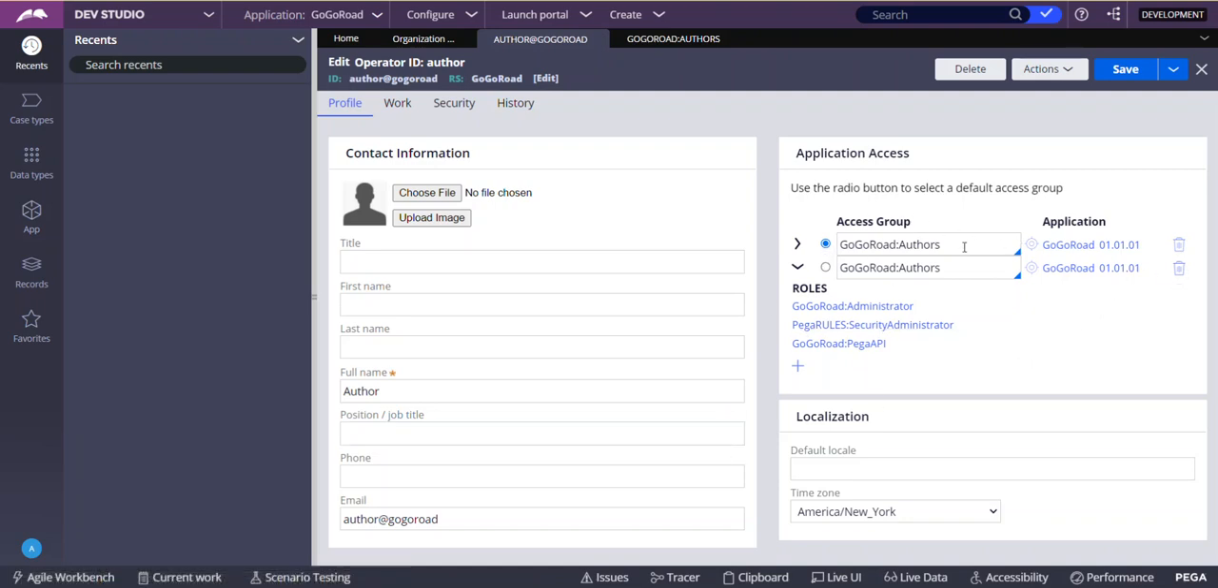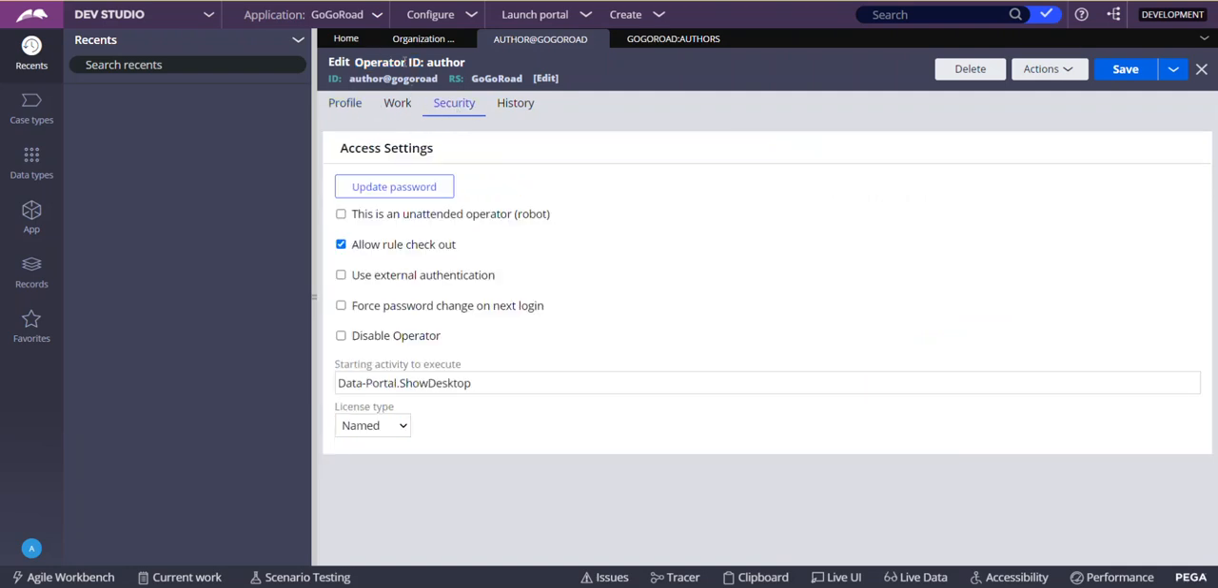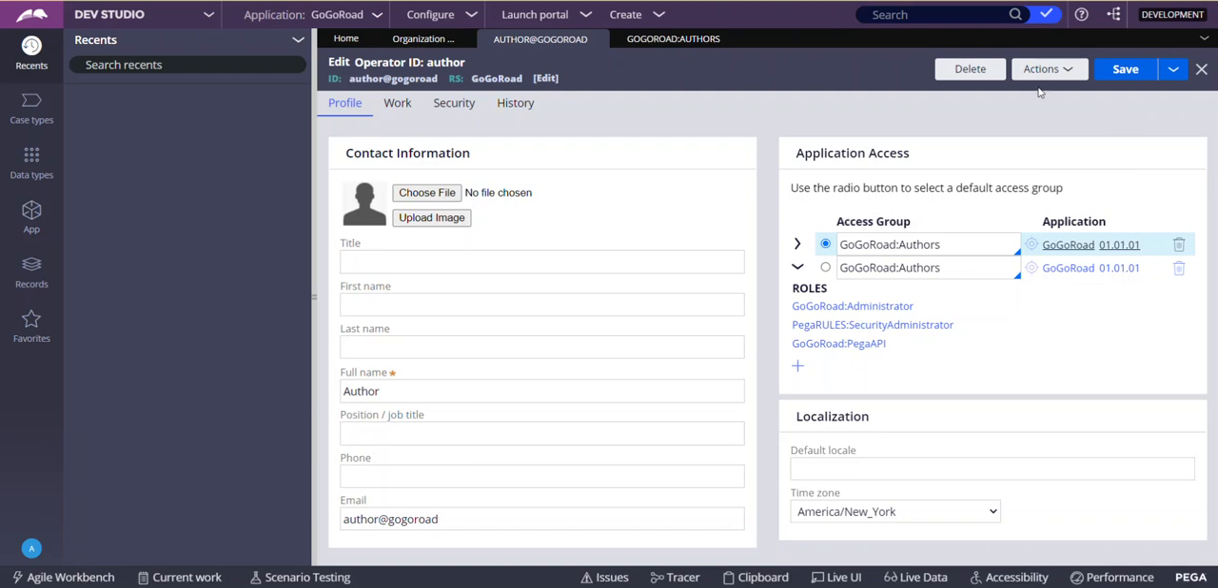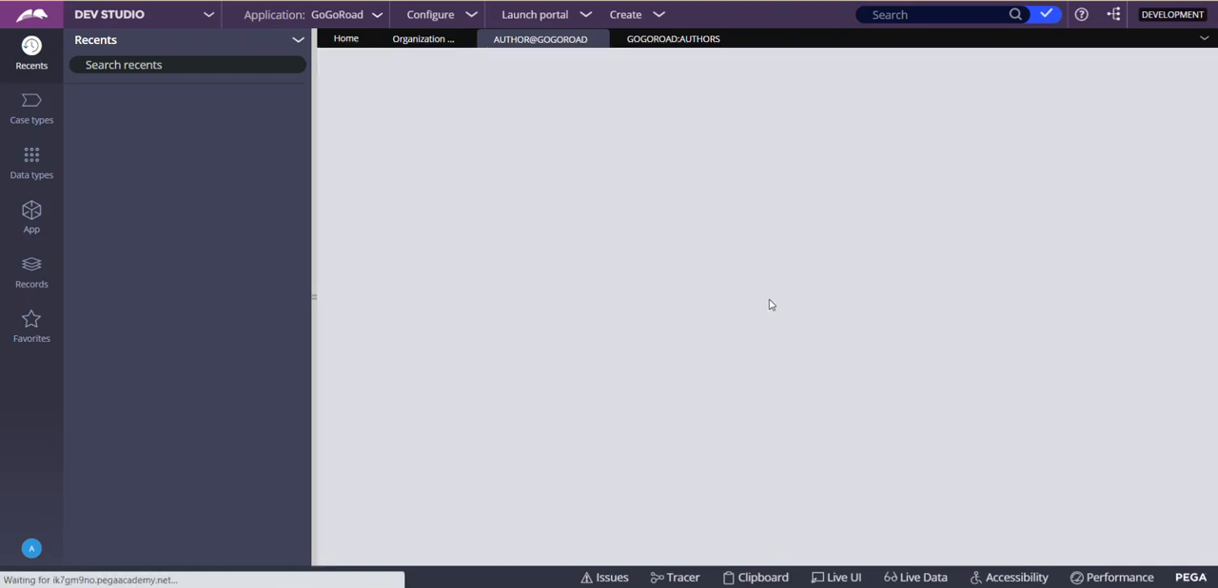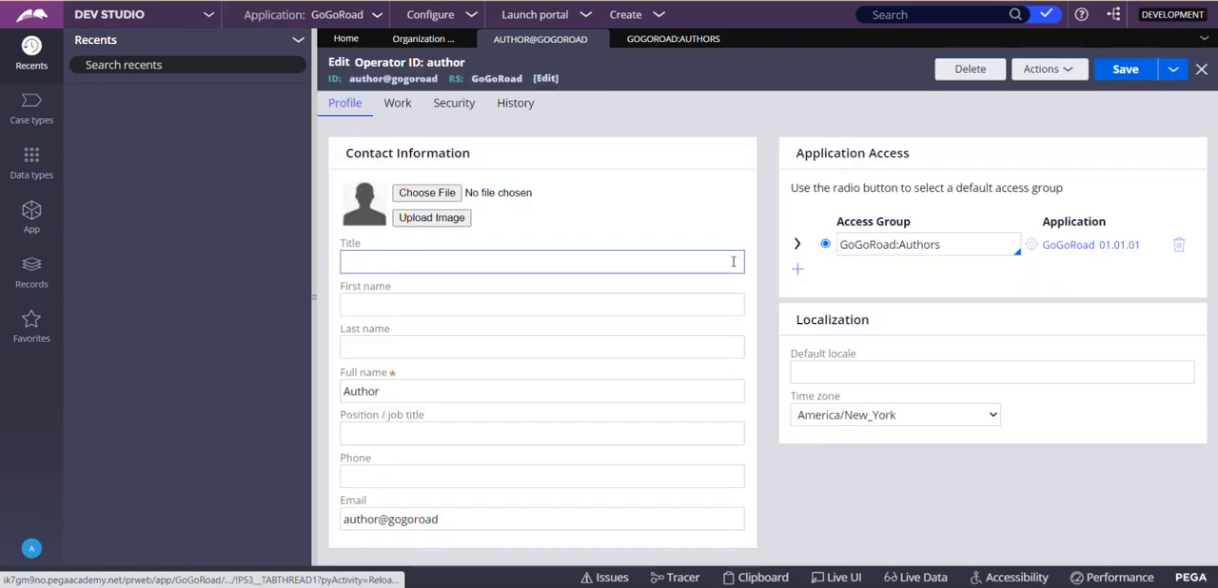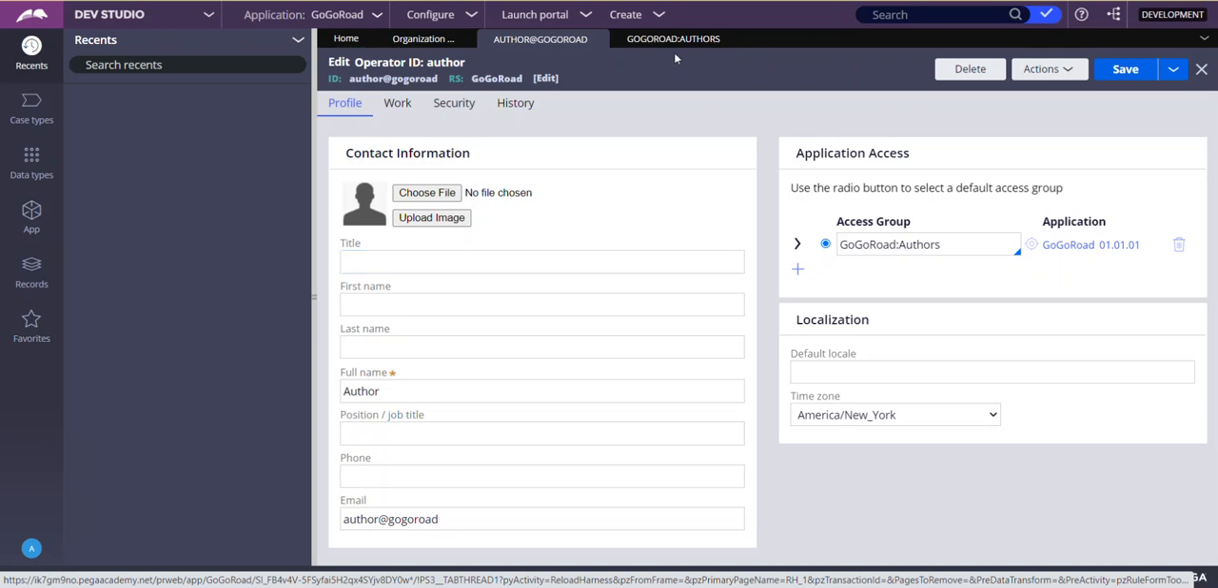The purpose of adding an access group is to give the context. It is for authorization purpose. The purpose of the operator ID record is authentication purpose. Basically, we'll enter the user ID and password to be able to log in. But the purpose of the access group is for authorization purpose. That is to give control whether he has access to a particular application, which rules, what is the context.